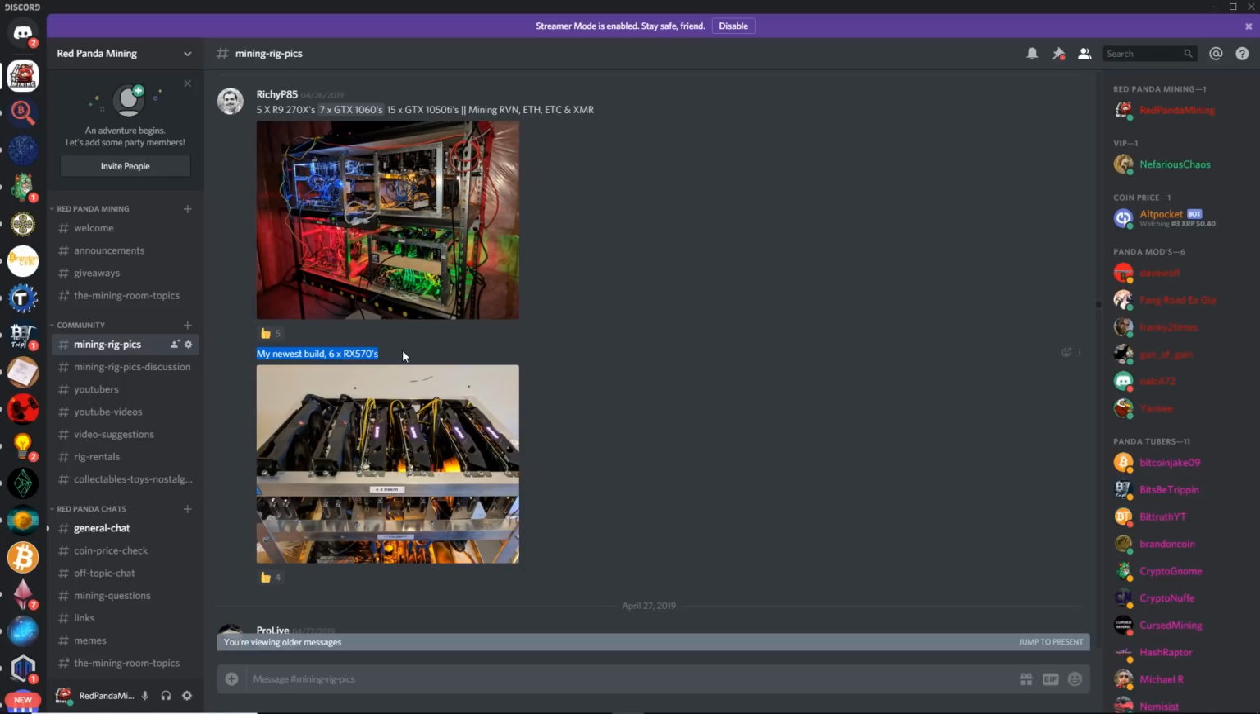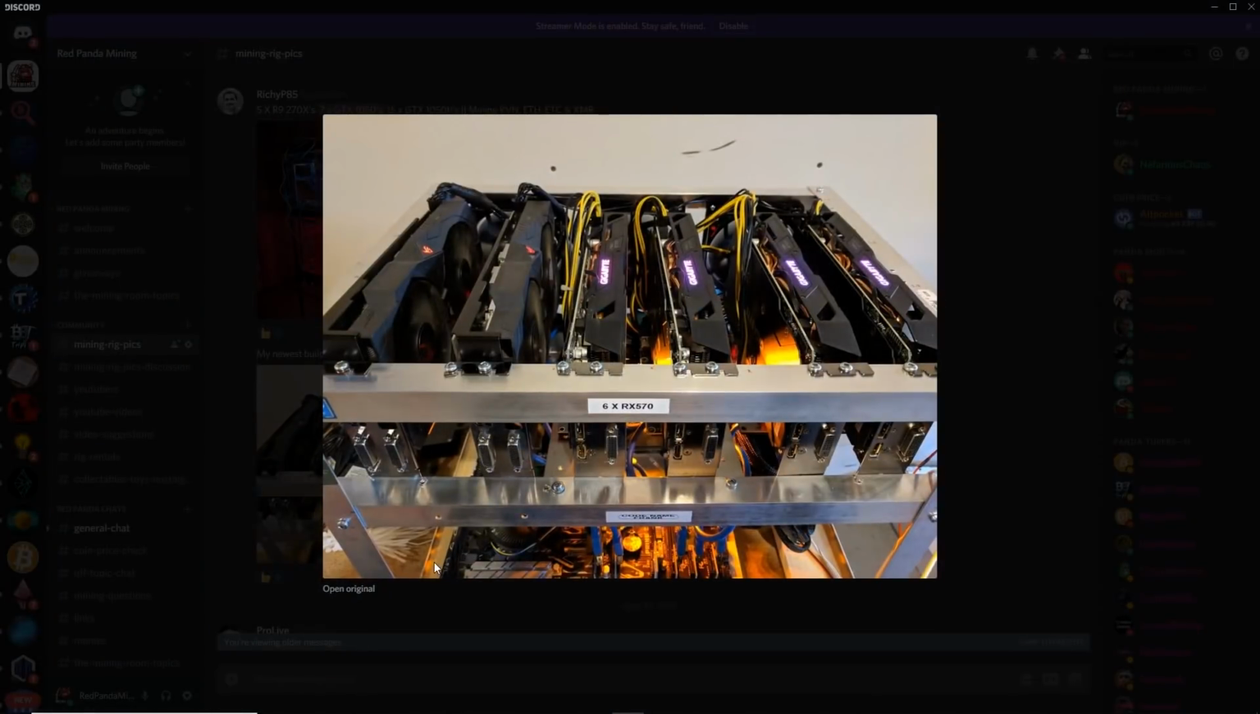Newest build. 6x RX 570s. Okay, let's check and look at this. Look at that. You got them all labeled and everything. How good are you, man? That's awesome. 6 RX 570s.